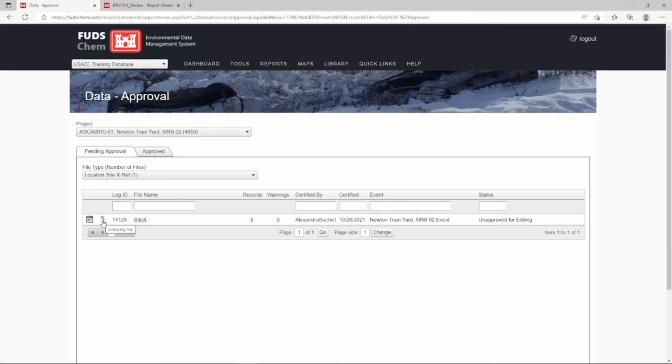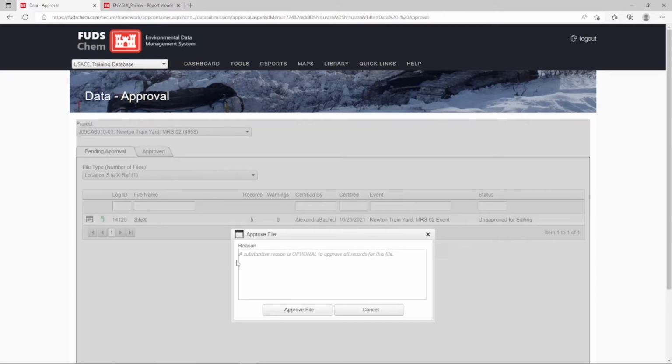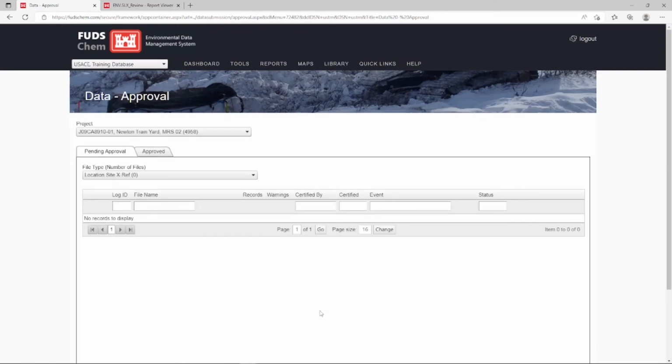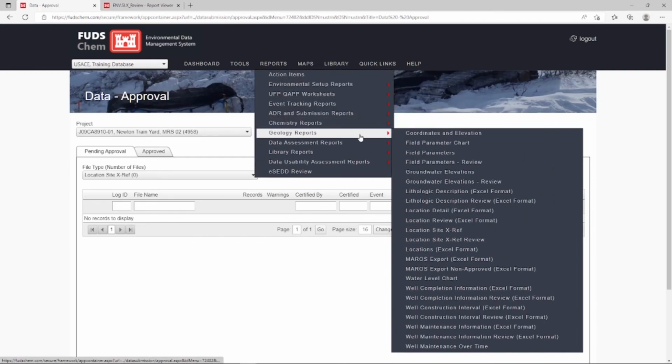If the file does not need any edits, click the notepad icon. A pop-up will allow you to optionally include a reason for approval. Click Approve File. Once approved, the data is available under Reports, Geology Reports, Location Site XREF, which has the same format as the report we just reviewed.